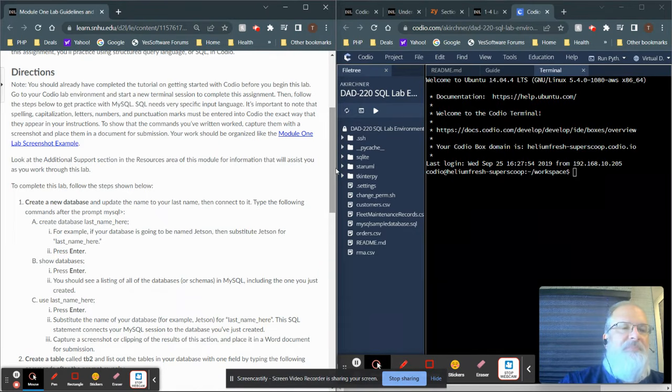Just a little tip. So what we're doing this week is we are going to create a database in our environment, and we're going to do a couple of different things along the way to modify that database.